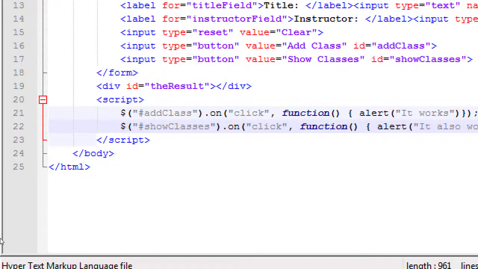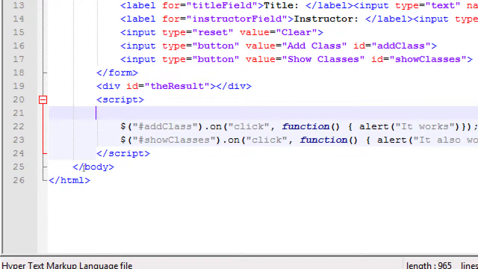I believe the order is going to matter. So these buttons here, these two event handlers were handling clicks on the buttons. These two event handlers, I'm going to say they will always be the last two items in the script. So that means what we're about to type, always keep it above them.